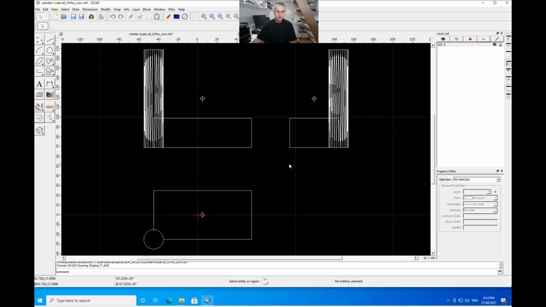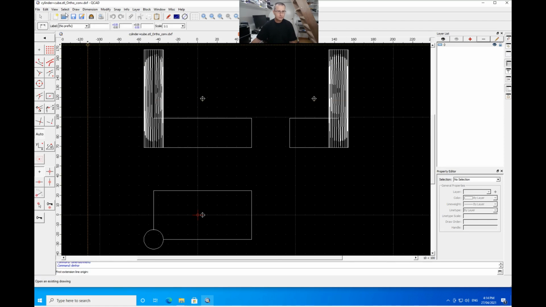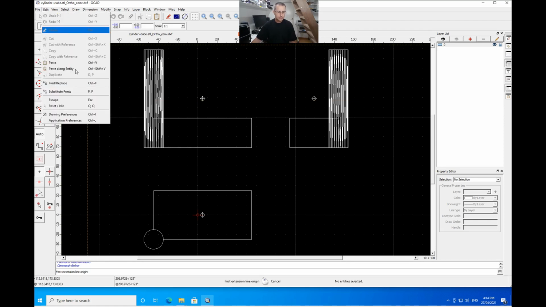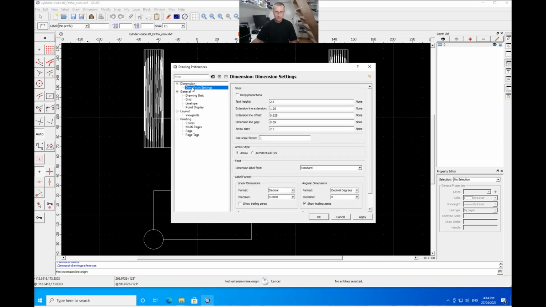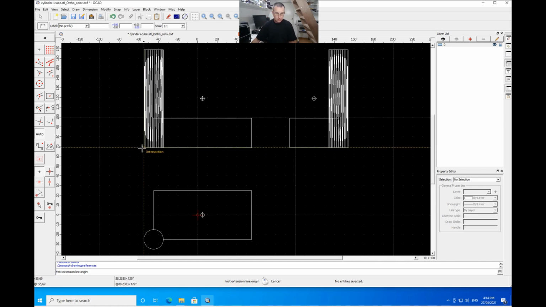Now if I want to dimension that up, let's get the dimension tool. I might just edit the preferences so it's a little bit easier to see our dimensions. All these things are great printed, but when you see them on the screen, they're a little bit harder. So I'm just going to make that say 6 millimeters. Okay. What else have we got here? Maybe that.